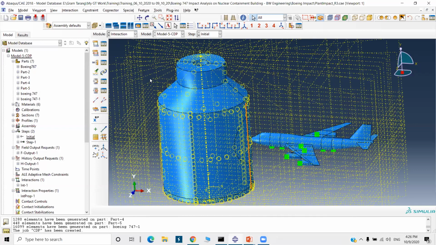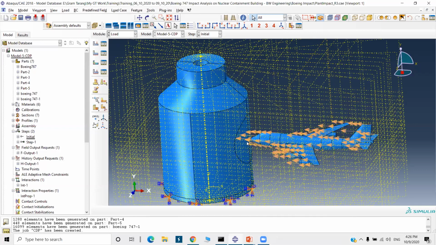Then next is the load module. In the load module we define the boundary conditions and loads. Here we have defined the velocity, and we have fixed the bottom of this container. In crashworthiness analysis of the aircraft we usually define gravity, but here there is no need to define it. Then next is the mesh module.